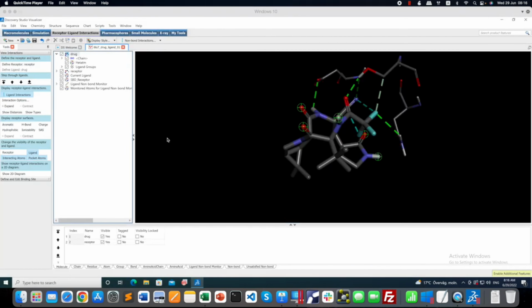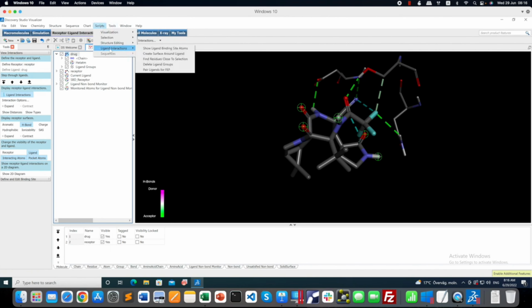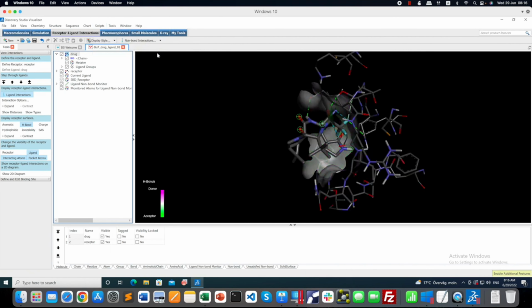If you want to define the receptor surface of your drug molecule interacting with the receptor, you just have to go here and click on edge bond, because this is what you are interested in. At first you won't see any surfaces on it. So you have to go to the script section and click on ligand interaction over here, and then create surface around ligand. If you click that, you will see that a lot of receptor residues have been defined to create the surface around the ligand.